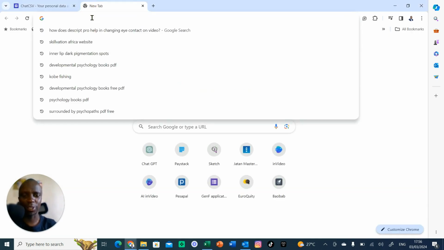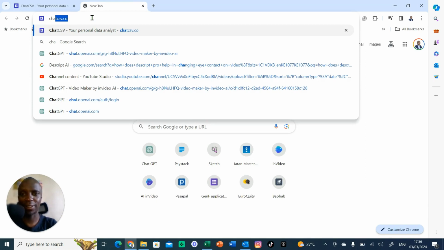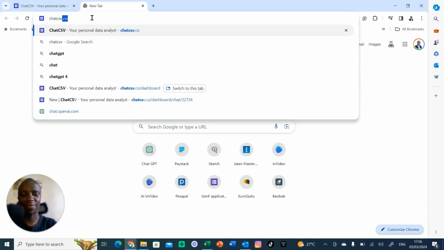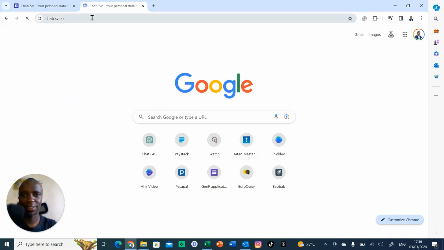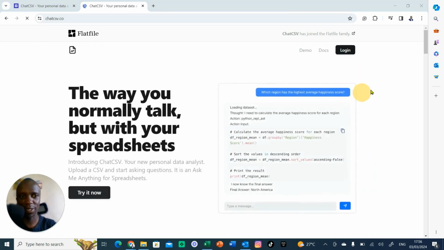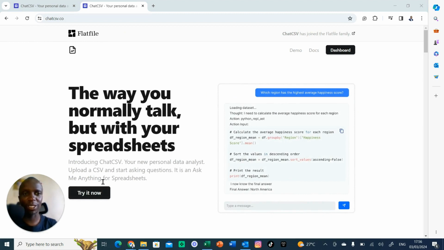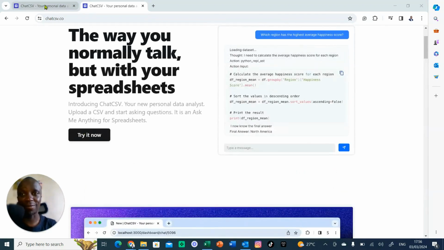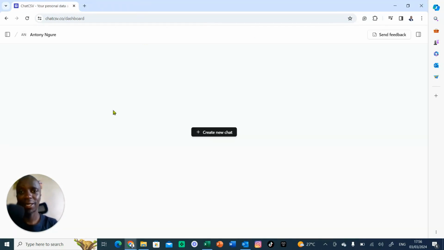So all you need to do is just type in chatcsv.co and then just enter, and it brings you to this empty file. So you need to log in. So the way you normally talk, but with your spreadsheet, so you can just log in. So for myself, I have logged in on this other window using my Google account. So it basically works like a generative AI where you chat or converse with it and it gives you answers.